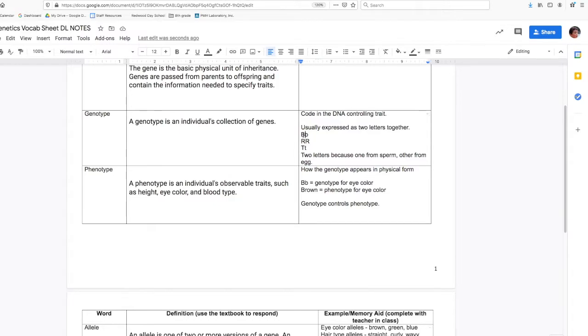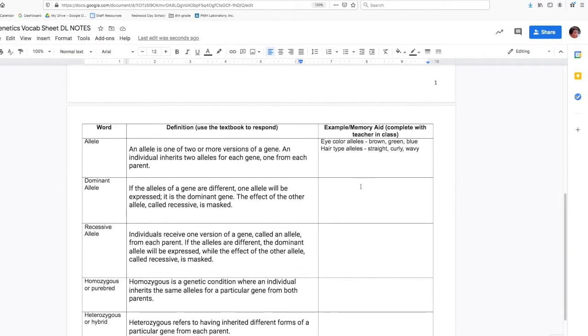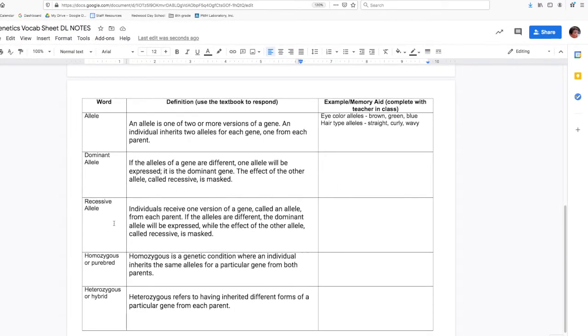So for example, you might get a capital B, which signifies, say, brown eyes, that's the brown eye allele from a mother, and a lowercase b, let's say blue eyes from the sperm, from the father, okay? All right, so now there are two different types of alleles we're going to talk about here, dominant and recessive. I don't like the definition from this website, so we'll work with it though. It says if the alleles of the gene are different, one allele is expressed, it is the dominant gene.